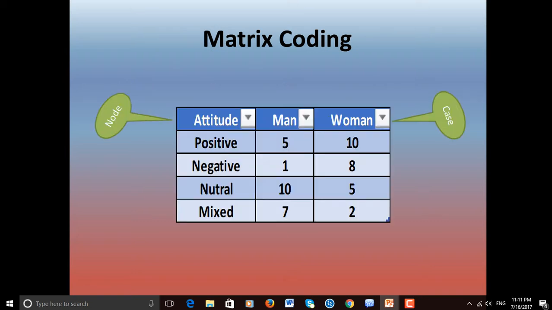Let's say, for example, I have a node which is attitude, and the attitude has actually 4 subnodes: positive, negative, neutral, and mixed. At the same time, we created cases like in the video that we had before, and the case was based on gender. So in the case, I have men and women. From this, I would like to cross-tabulate them to see the overlap: how many men agreed on a positive attitude and how many are negative, neutral, mixed, and the same thing for the women.